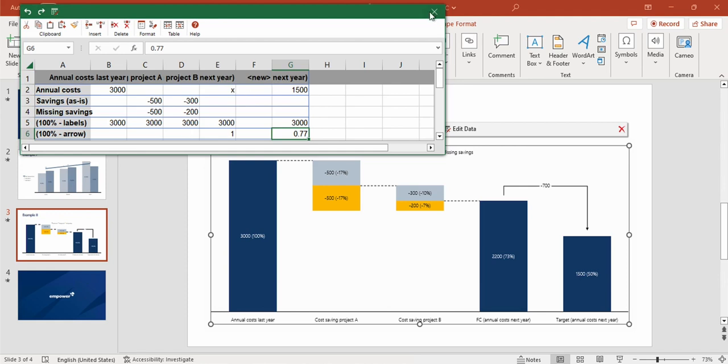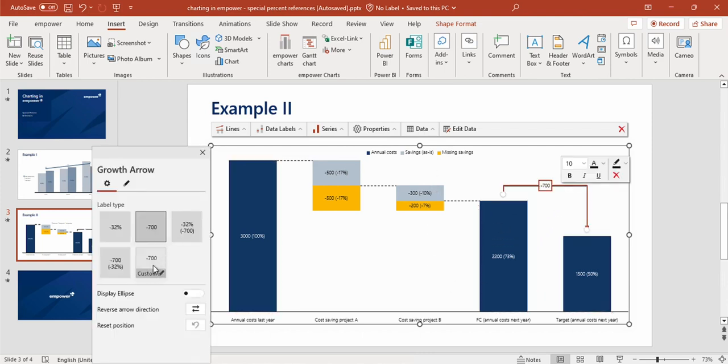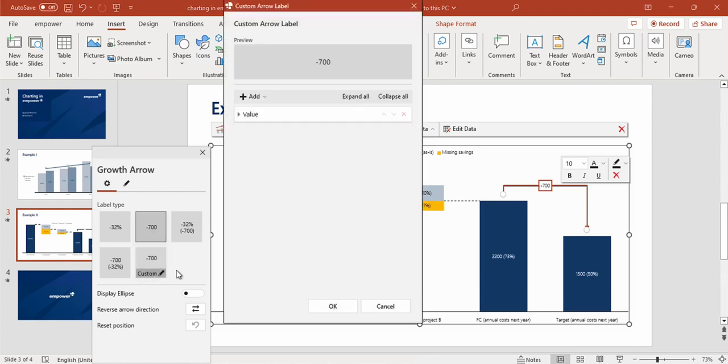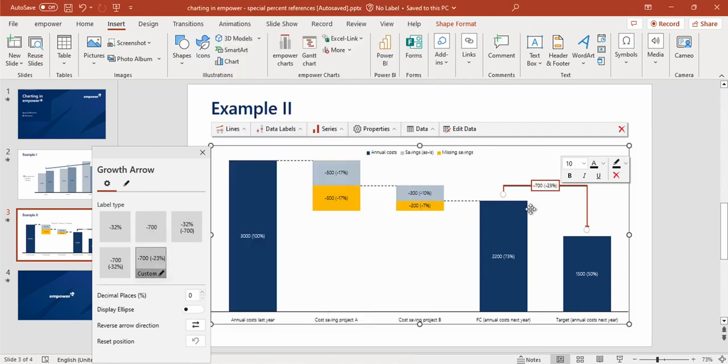Now I only need to define the custom label for my arrow. By clicking on the arrow, I can select it right here, and the rest works similarly. I add the element of % to my label, choose the right reference, put brackets around it so all data labels have the same appearance, and then apply my data label by clicking on OK. And now you can see that the right percentage is added to our data label.